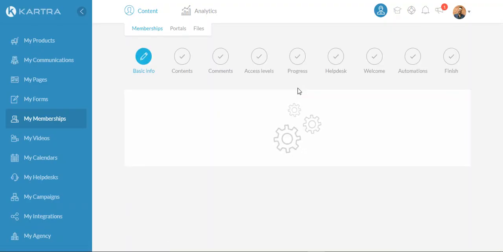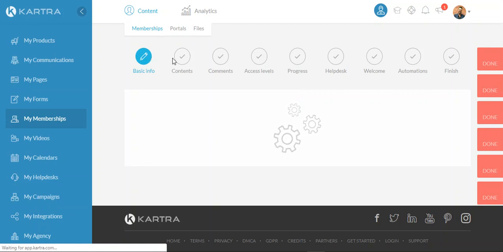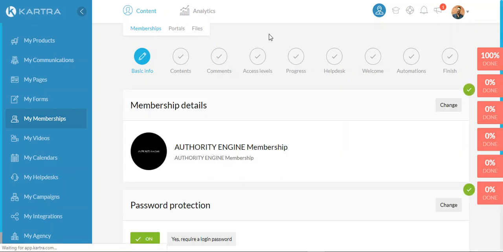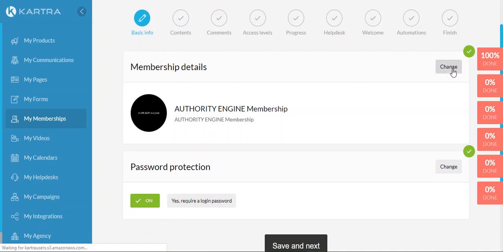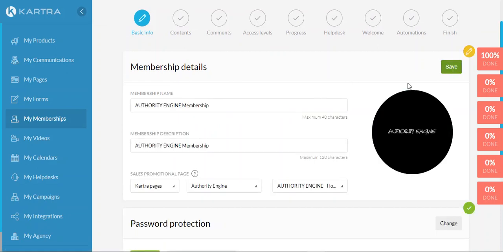And the beauty of this platform is that everything takes you through step by step. So it's very, very difficult to miss anything because it is so step by step. It's just loading all the relevant information for us now to begin editing. So in relation to membership details, the first thing you might want to do is hit change.